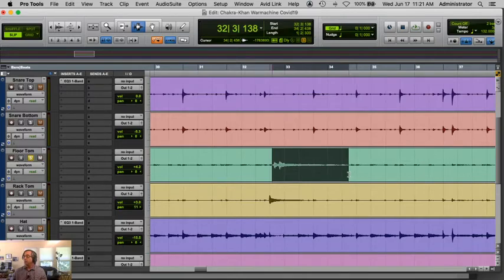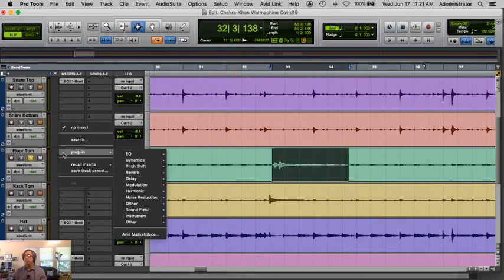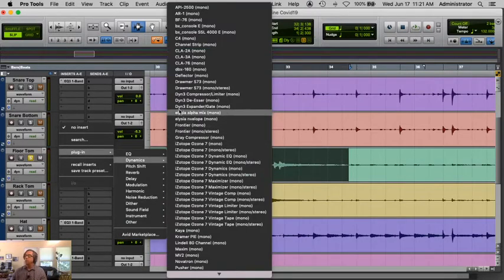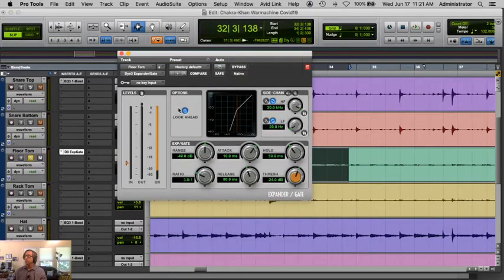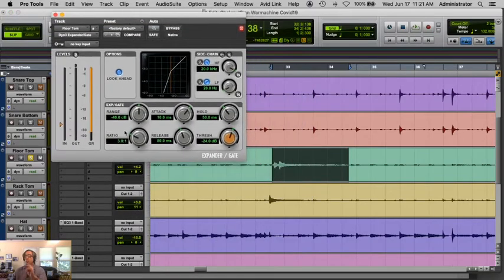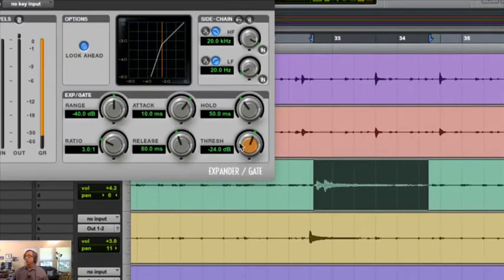You select a little bit of audio and you throw a gate on there. I'm just using the Pro Tools one, the ones that come with it. Expander gate, there it is. Now remember from class, the threshold determines how loud something has to be to make that gate open up, right? The hold determines how long the gate stays open, right?